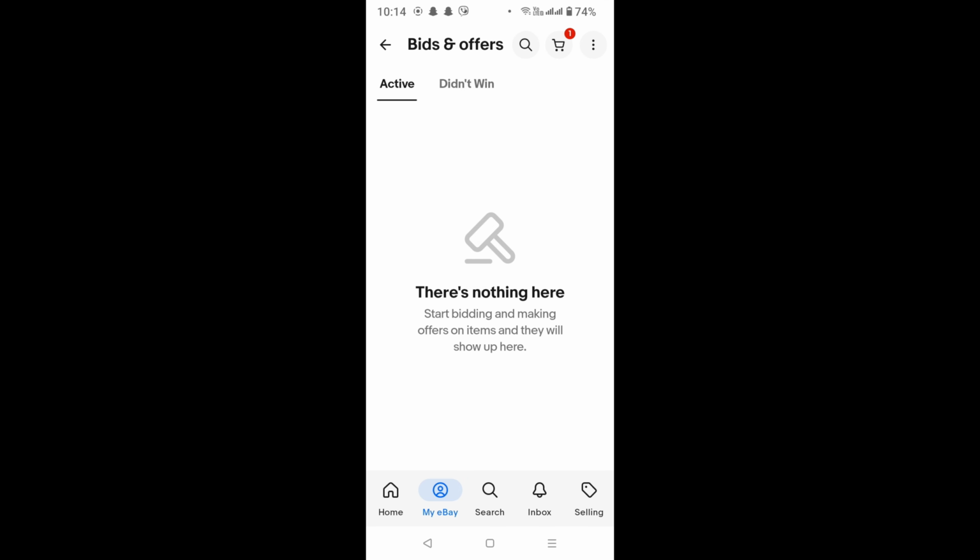Now find the item you want to cancel your bid for and click on the listing to open the item page. Under the bid history section, look for the option to cancel bid. If the item is still eligible for bid cancellation, you will see the button here. Click on cancel bid and follow the instructions to confirm the cancellation. You may need to provide a reason for cancelling the bid. Once cancelled, your bid will be removed from the auction and you will no longer be in the running for the item. And that's it. You have successfully cancelled your bid on eBay.